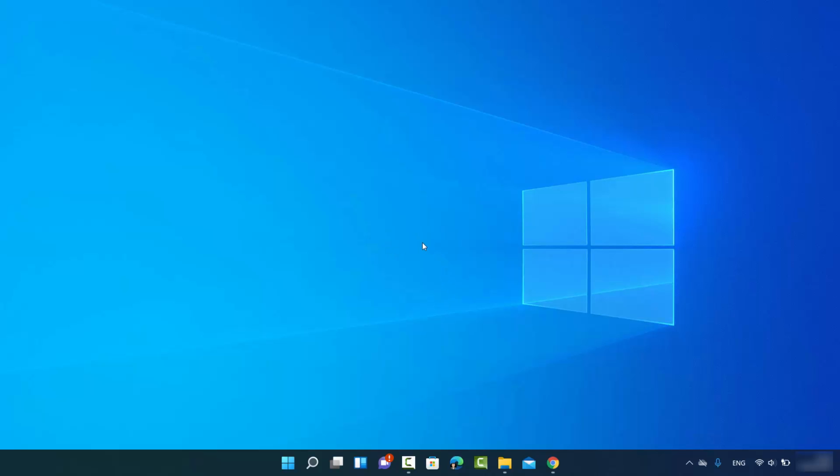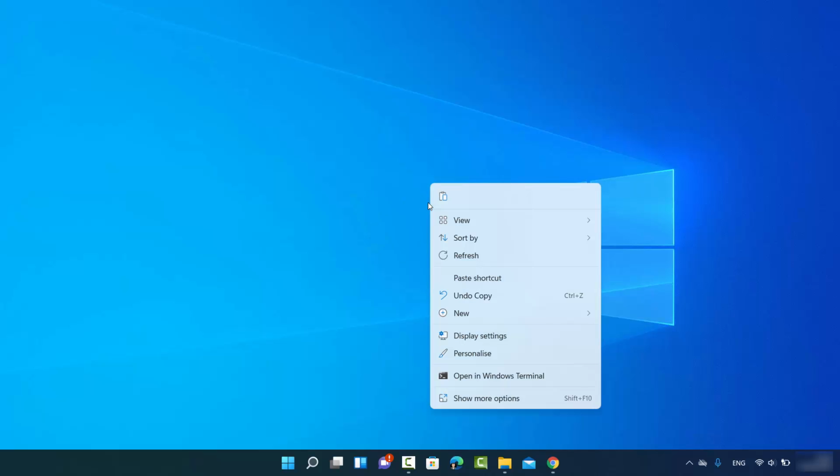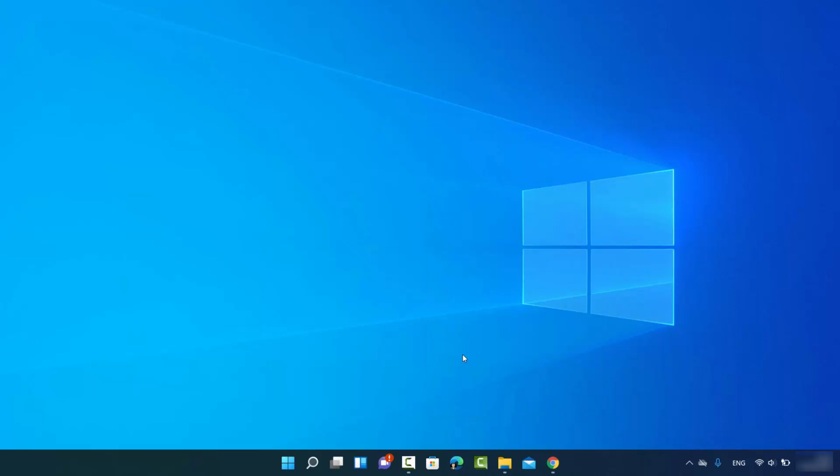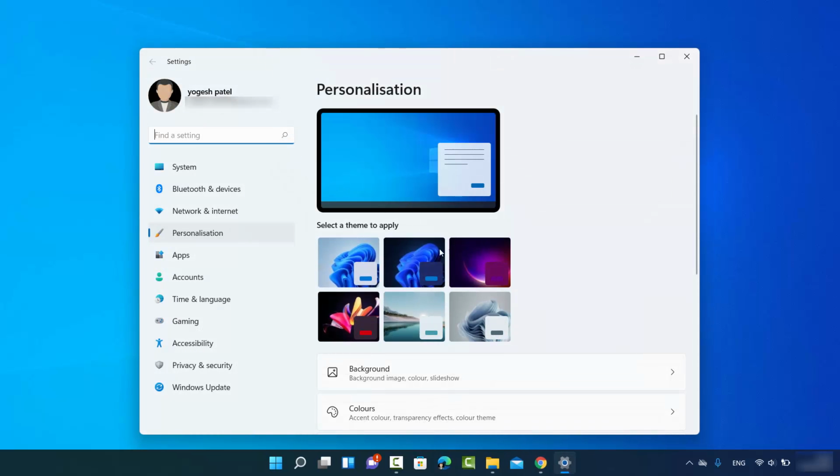So first of all, you can just right click on your desktop anywhere. So right click and then click on this option which says personalize, which is going to open this window.